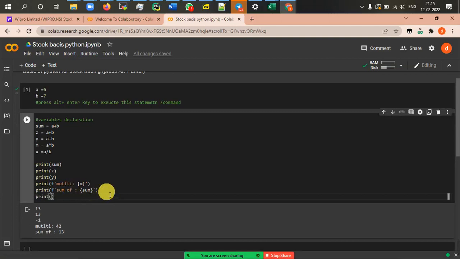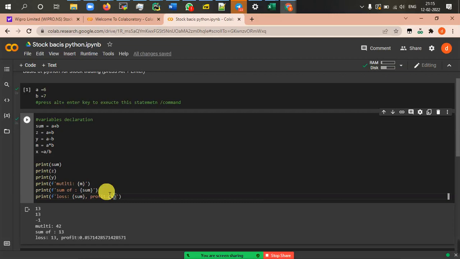So how do I write? Print statement f, okay, loss, comma, profit. You write the statement, whatever you are supposed to print, and later you just put the variables here, sum and some x here, just for nothing. You see, and execute again and again with Alt and Enter. You see, loss is 13 and profit is 0.87. So this is the basic arithmetic operations example. Okay.